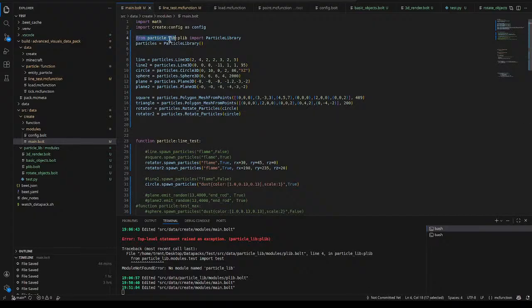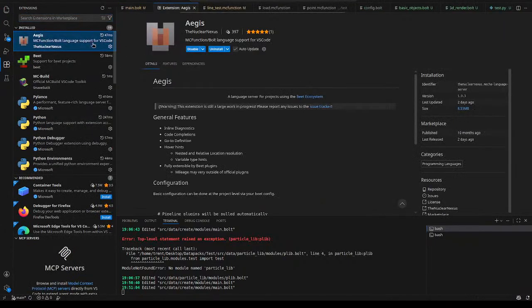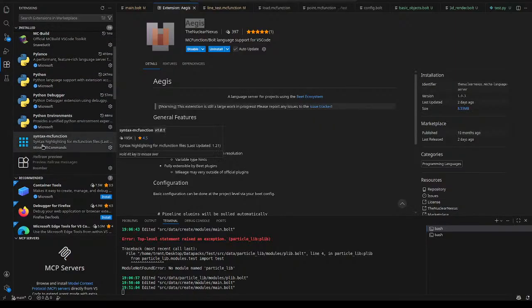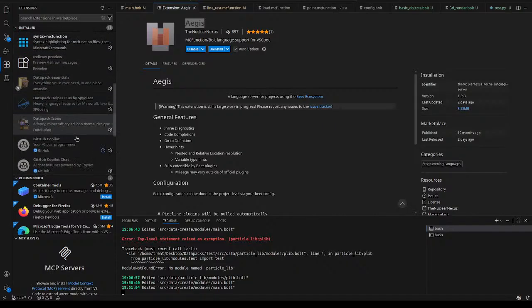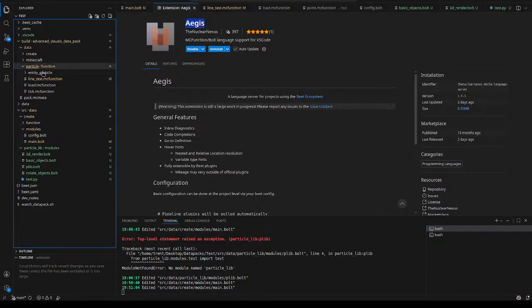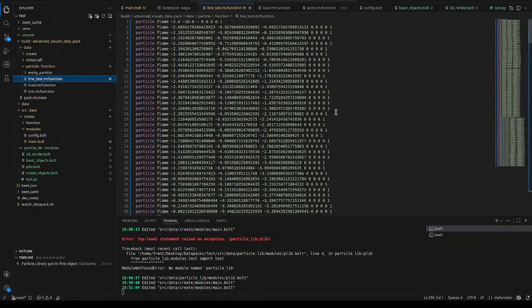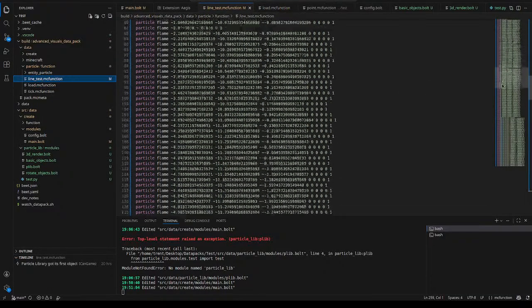You can see I'm importing from particle lib, plib for short, import particle library, but I can call this whatever I want. And then particle library with little marks, we have particles. Oh yeah, also, extensions, we're using Aegis here. That's where you can get those nice little line indents and then it has a nice little color. We got syntax.mc function, all the Python stuff, and then we aren't using Spyglass because it flags lots of stuff. Look at that. That's a whole command generated here.